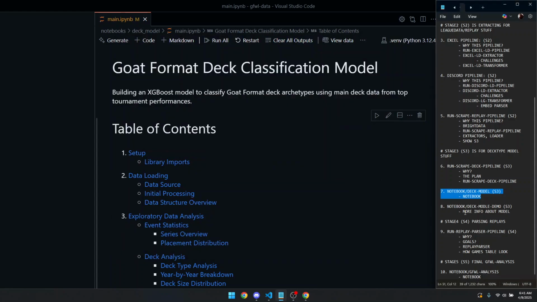Alrighty, we're back. So, I took a bit of a break between this video and the last video's recordings. In the last video, we talked about the run scrape deck pipeline, which explains the code and things that I used to get replay JSONs from the Zoombook replays themselves. And for this video, we're going to be talking about the deck type model.